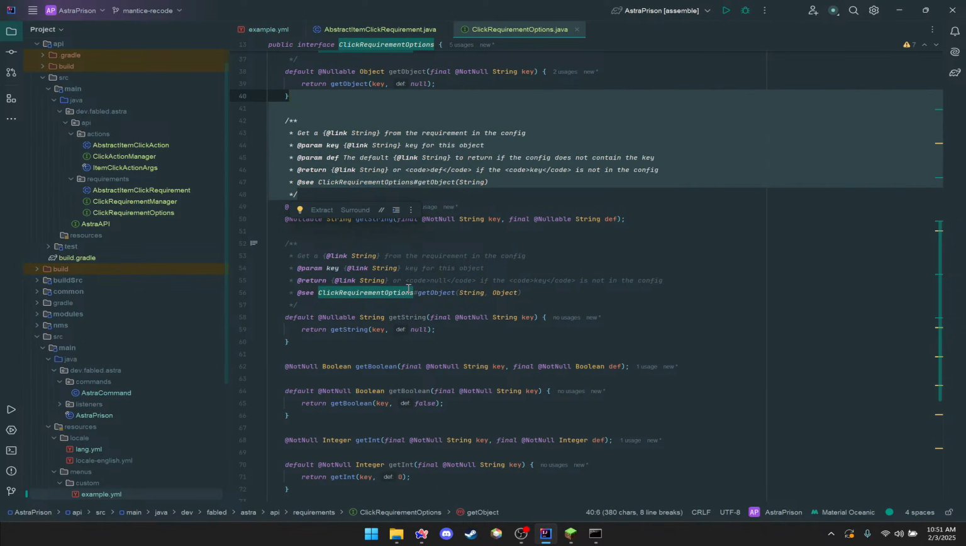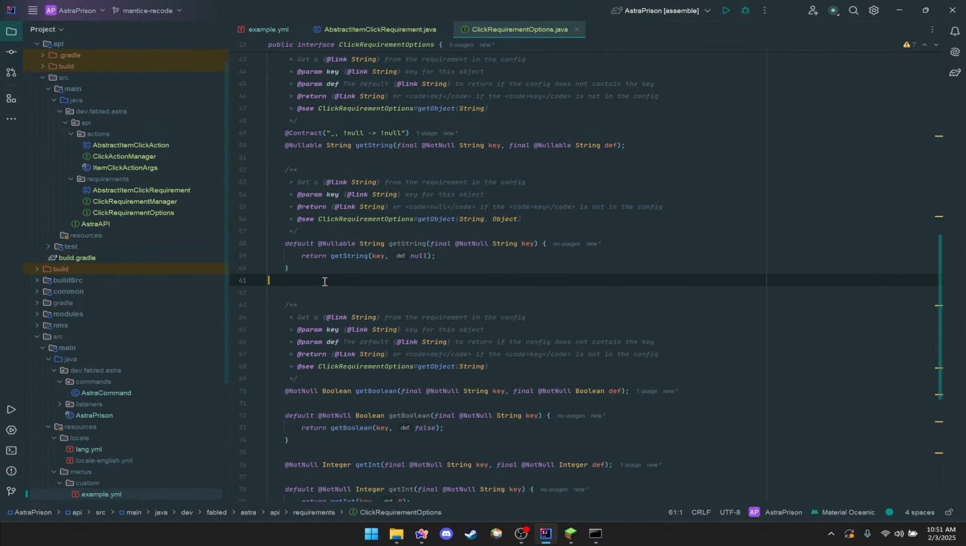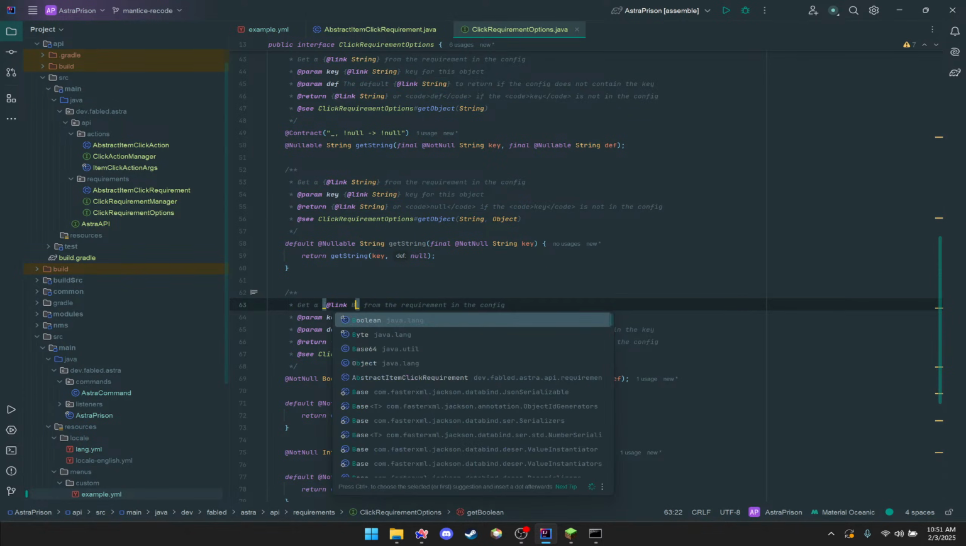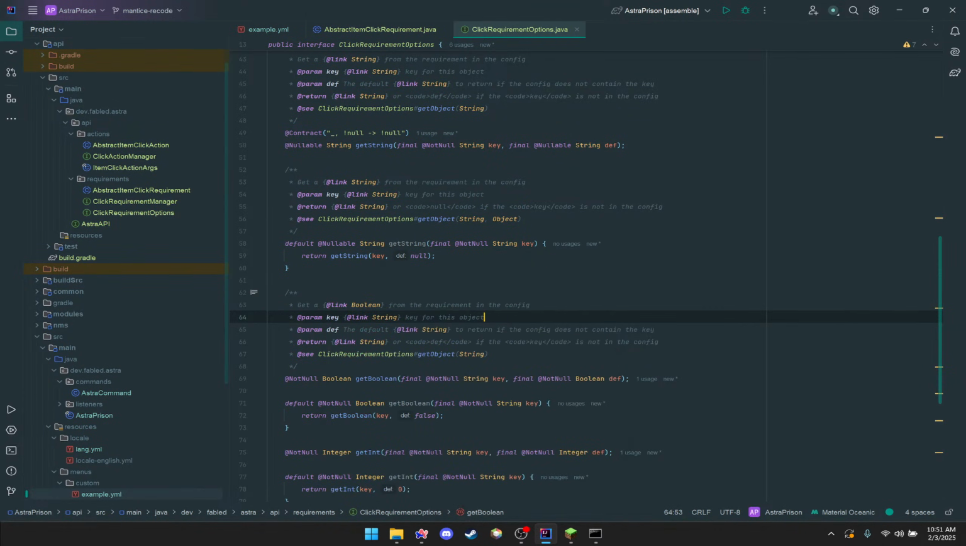And then we want the same formatting for each Java doc here. Get a boolean from the requirement in the config, string for this boolean, string.